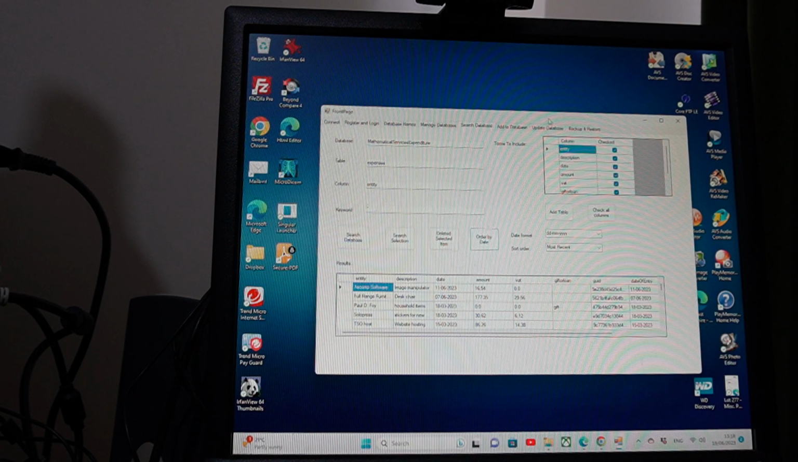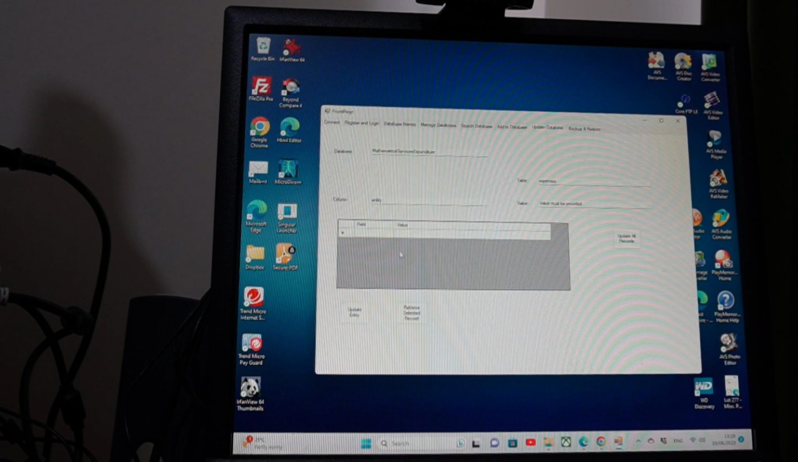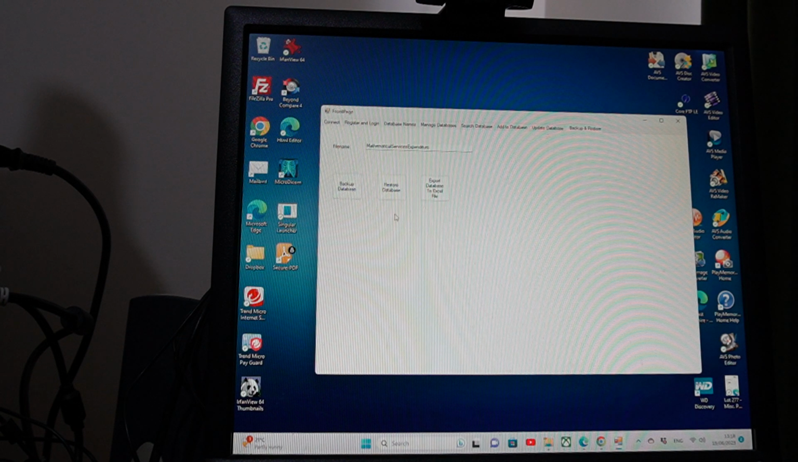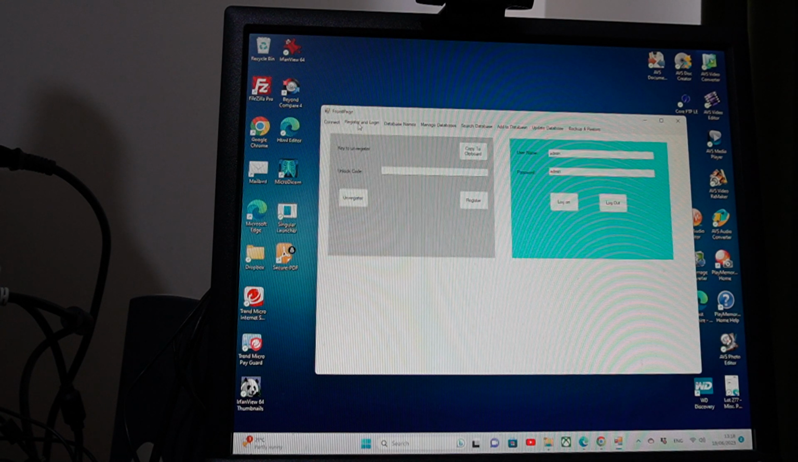An existing entry can be updated here, and this database can be backed up to a database file or to an Excel file. When you've finished, you may log out and then quit.